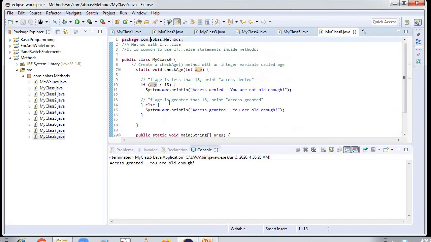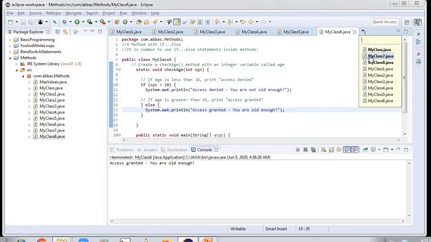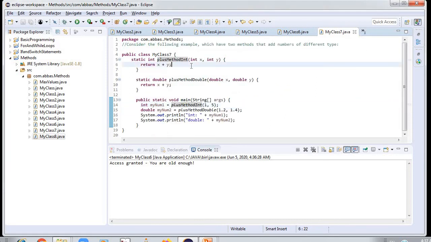Now we'll understand through comments. Create a checkAge method with an integer variable called age. So the integer variable is age, that is over here. And if the age is less than 18, print access denied, and if the age is greater than 18, access granted. So it's a very simple program where we have the checkAge method with an integer variable called age, using an if else condition. I'll see one more program.